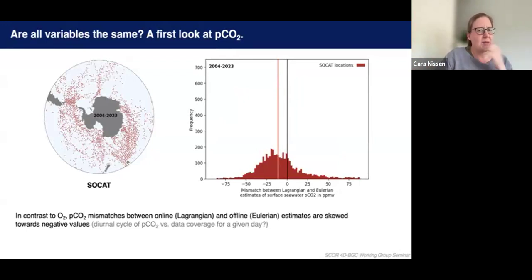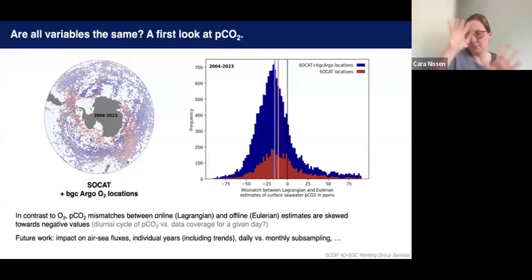And at first I was like, oh, maybe there's just not enough grid cells covered in SOCAT. So I just pretended SOCAT and BGC Argo are the same and just wanted to increase the number of grid cells covered and just added the locations of the BGC Argo floats to that to get a bigger sample size. And the message still holds. We have the skewed distribution of substantial mismatches in PCO2 between an offline subsampled data set and this online constructed one. And of course, this is very intriguing, and I will look further into why that is.